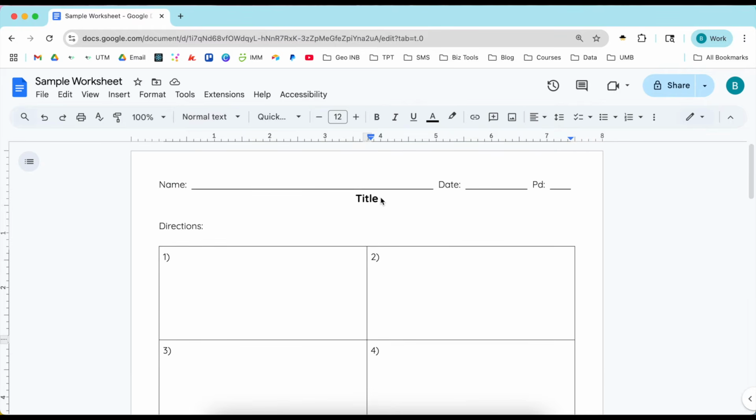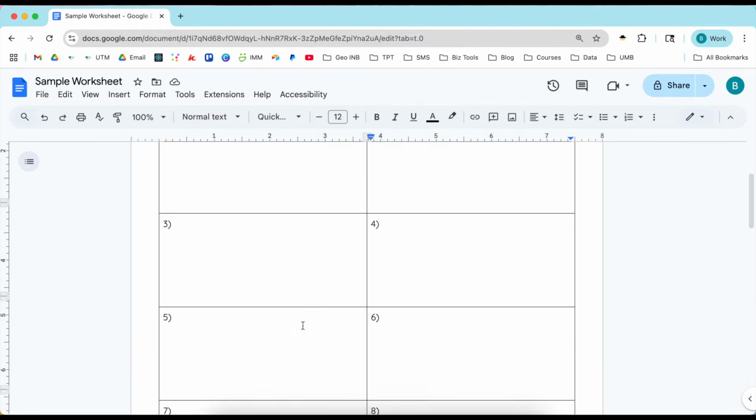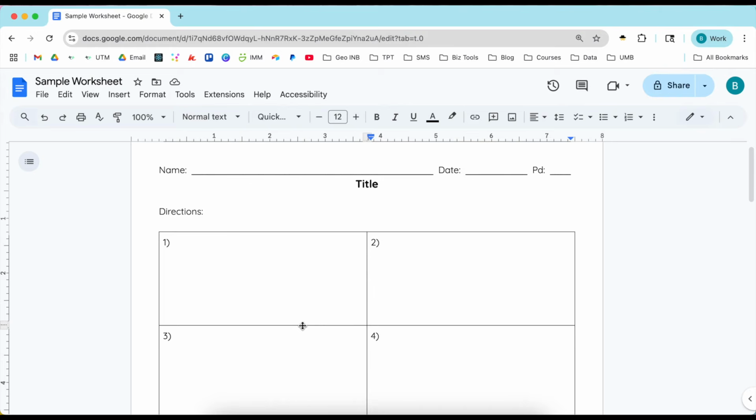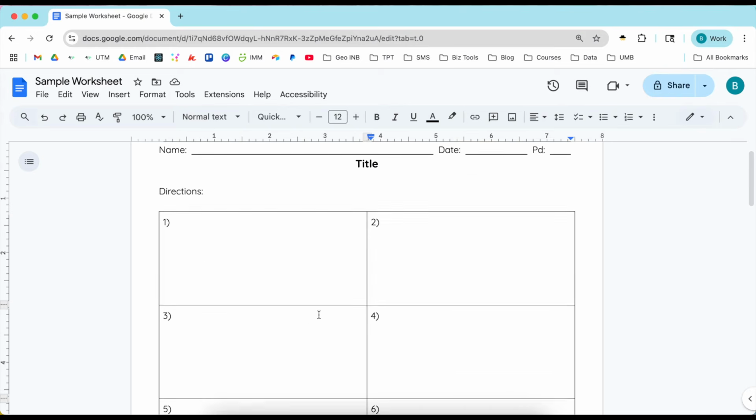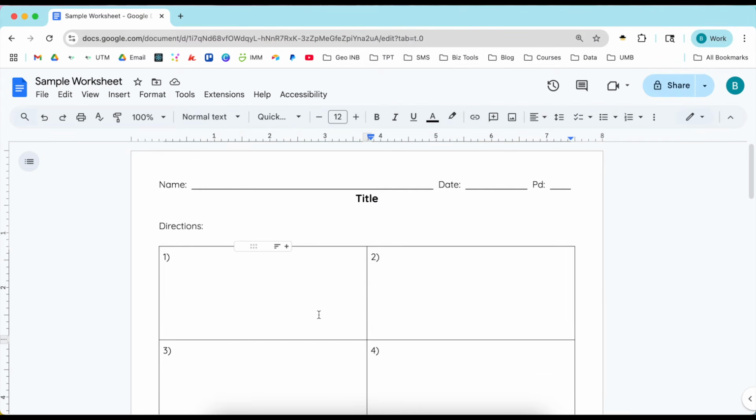So that's basically what I would do to set up a worksheet. And then after that, it's putting in whatever information you need. You know what I'll do is make this into a template. So that way you could start here and not have to start from scratch on your own worksheet.